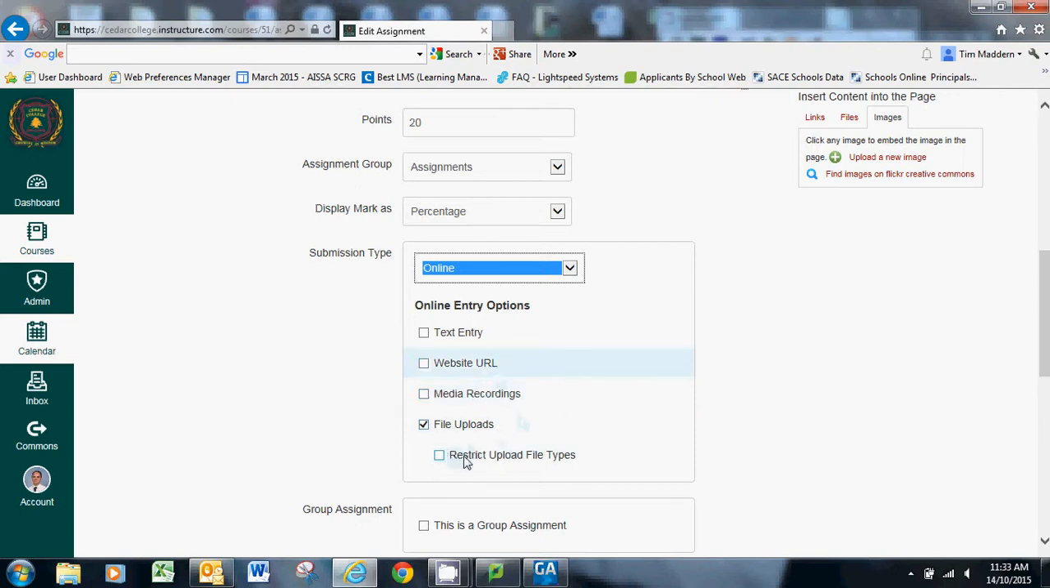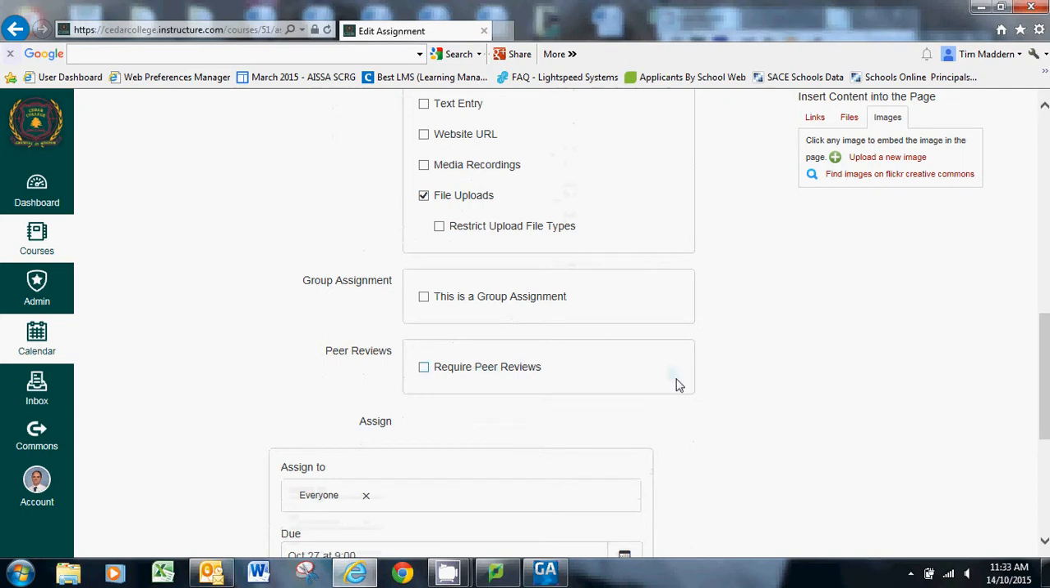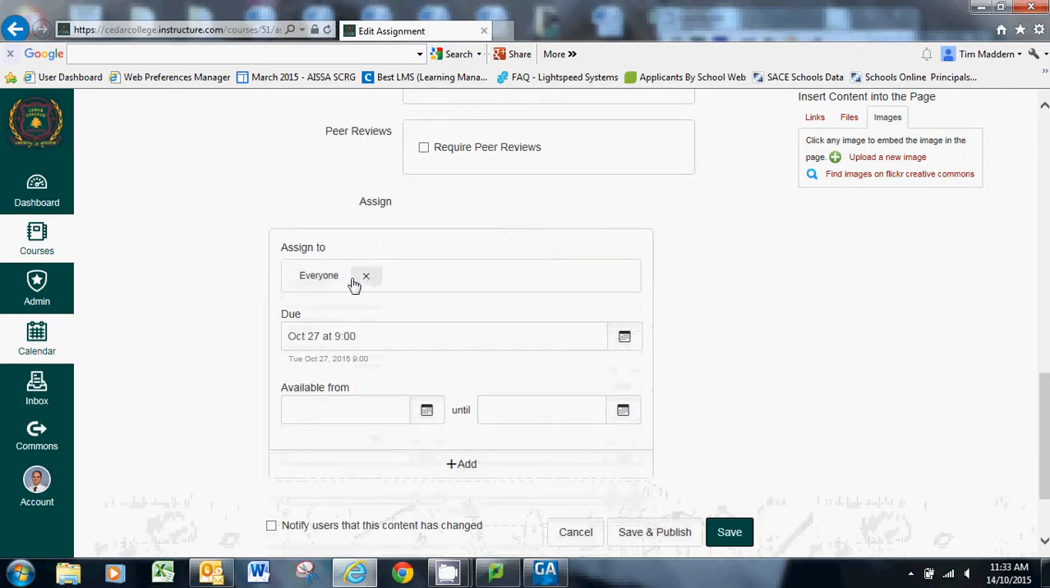If I wanted to, I could restrict the type of file that they're sending me. In most cases, I don't see that as being an issue, but I could restrict it. But I want them to send me a file upload. Is this a group assignment? No, it's not a group assignment. It's an individual assignment. Does it require peer reviews? No, it doesn't.